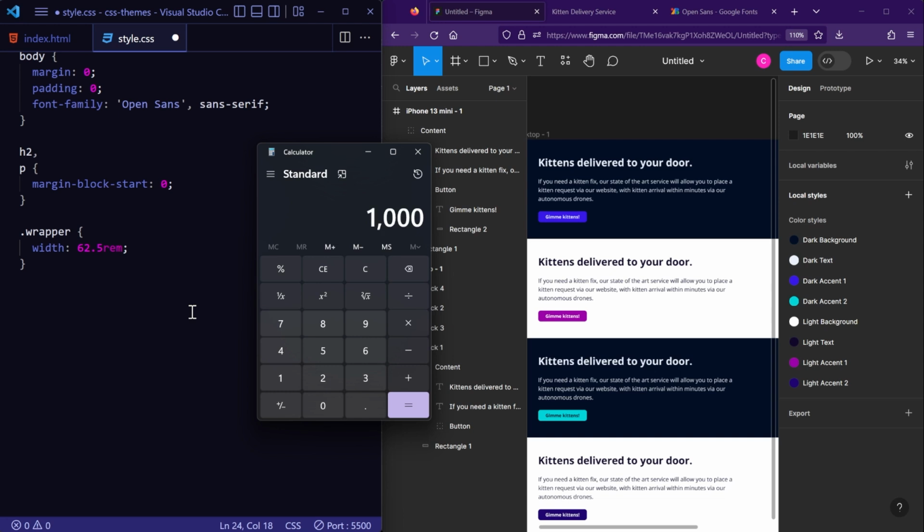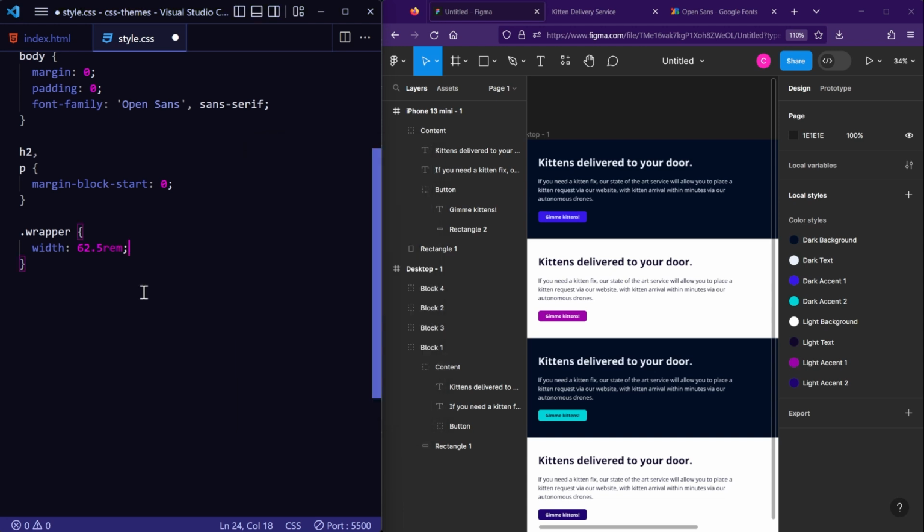So 1000 pixels to convert to rems divided by 16 is 62.5. I usually use Sass, so I would use a Sass function to convert for me, but since we're doing pure CSS for this project, I'm using the calculator. So this is what we want our max width to be.